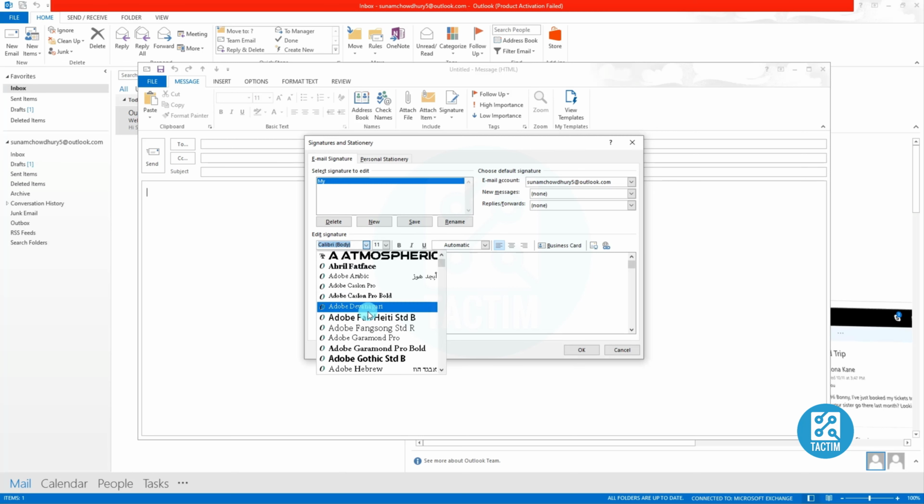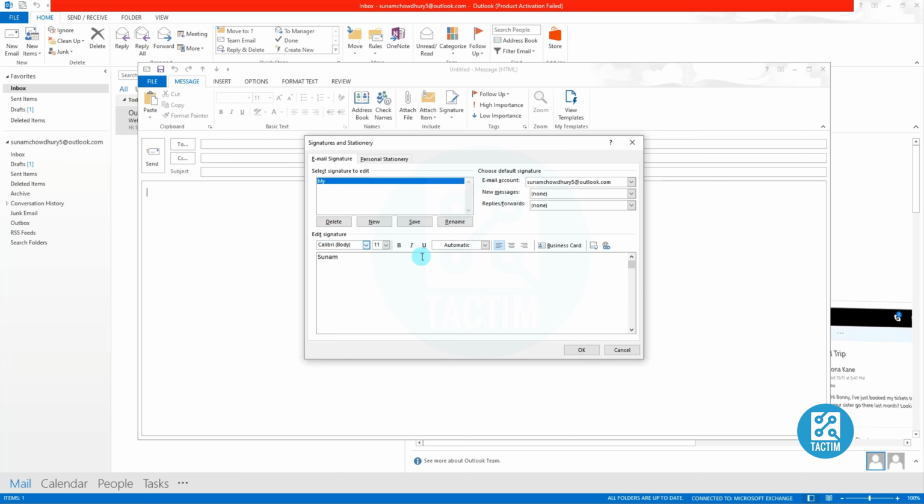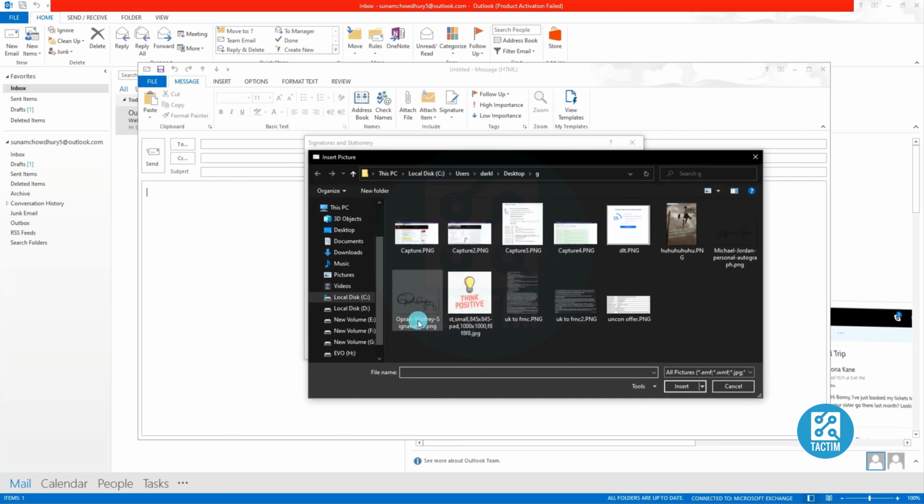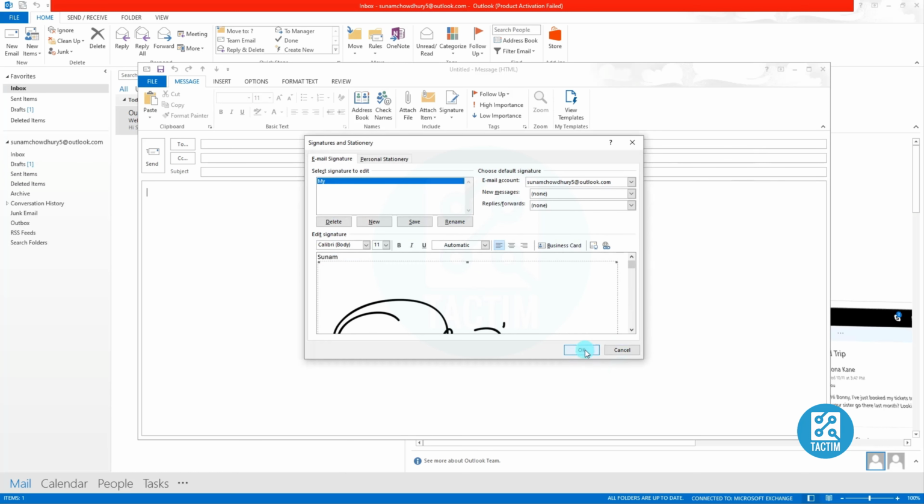You can style your signature by changing the font style and font size. On the right side, you can see there is a box. You can upload your signature as a PNG from there. Now click OK.